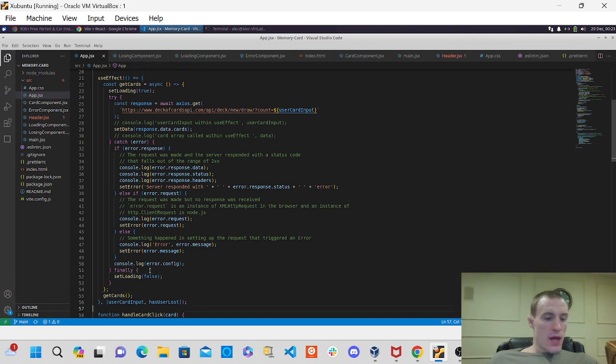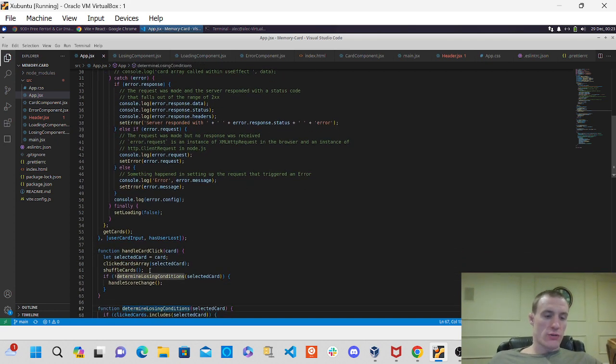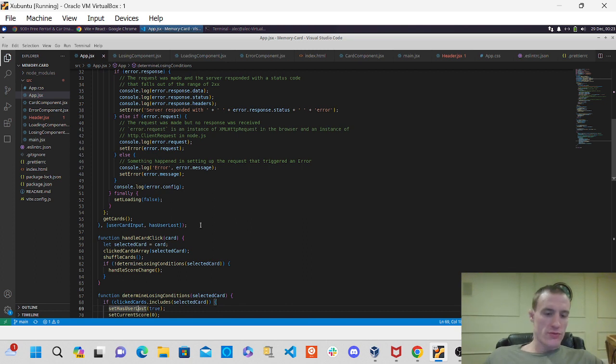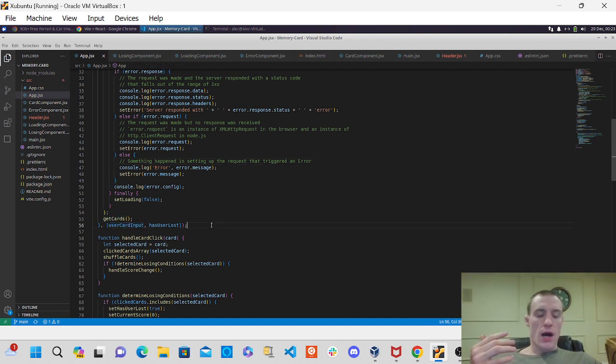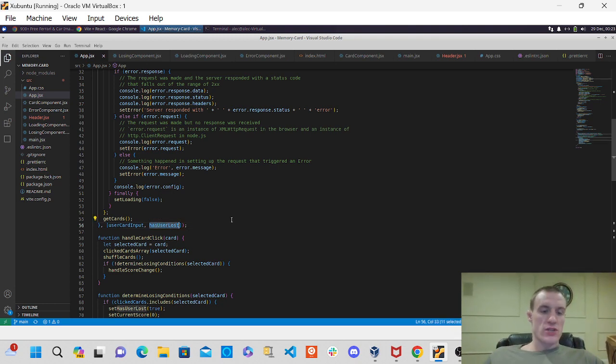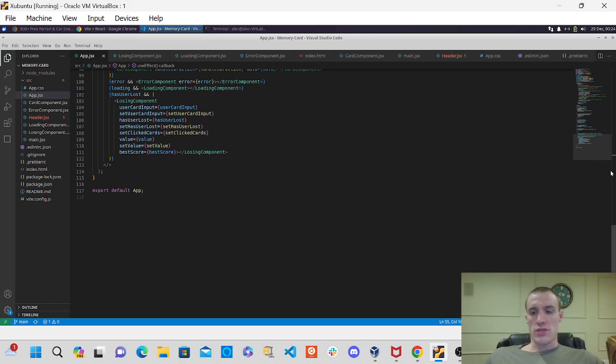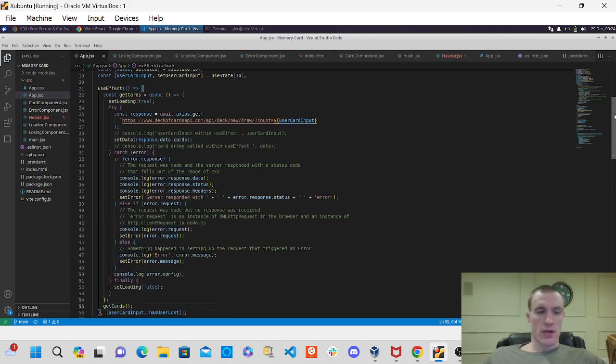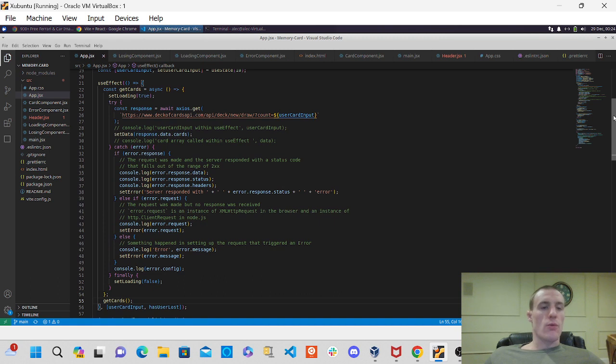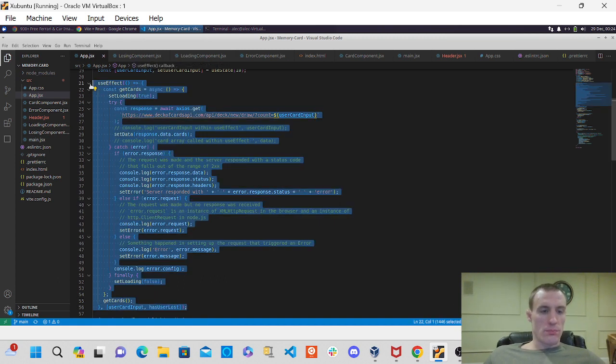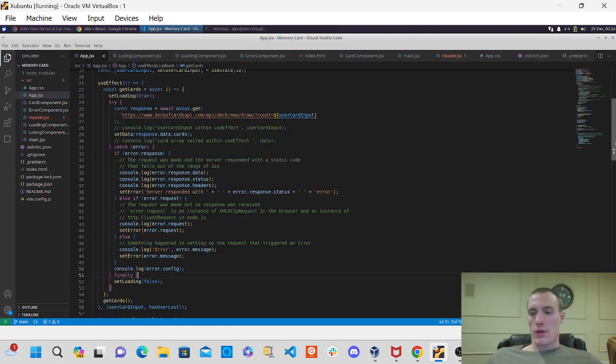And then we have some different handler functions here. Oh, and before I get there, almost forgot this dependency array here. What this basically means is that this effect, this call, will run each time user card input changes. So whenever I enter how many new cards I want for a new game, or if the user has lost, this whole big juicy block of code will run again.